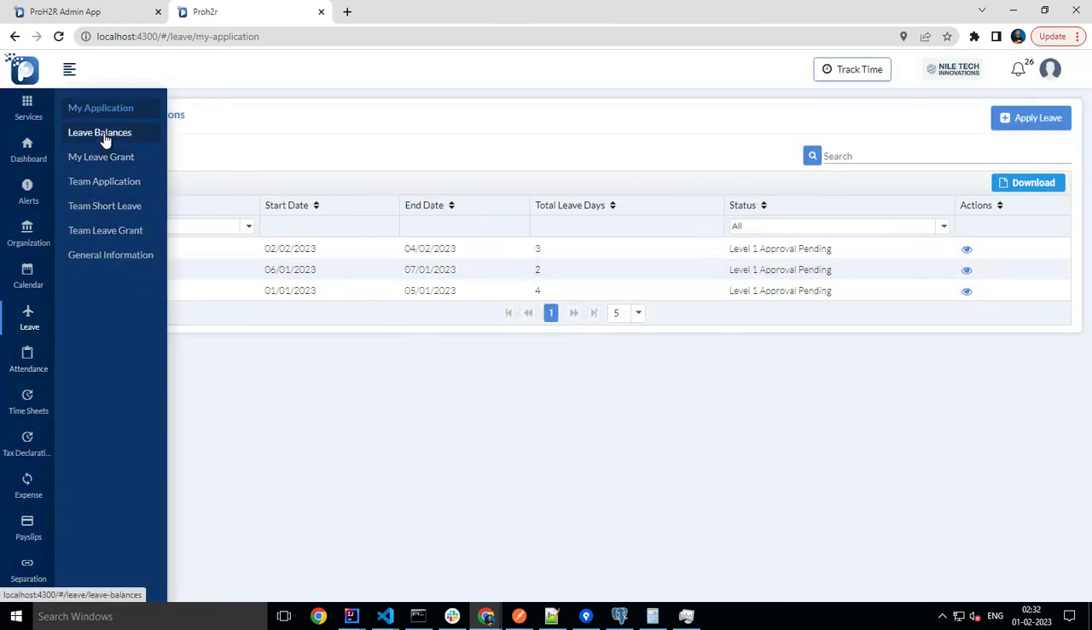In the same way, you can check your leave balance from here. Leave grant is a kind of comp off. If you are working on any holiday, then you can apply for leave grant, and for that day you will get a leave, and that leave you can take any day. This is team application.